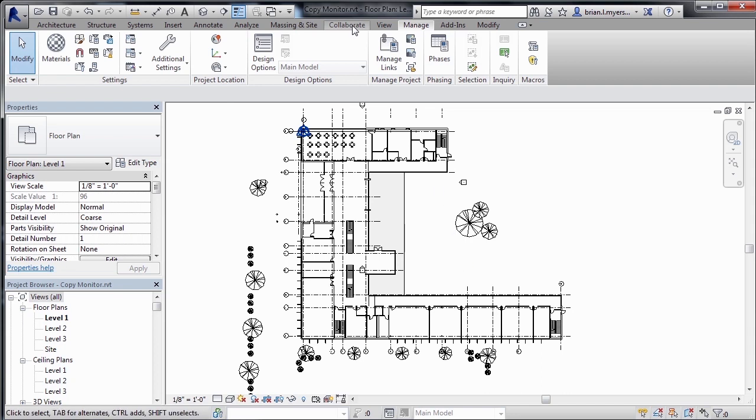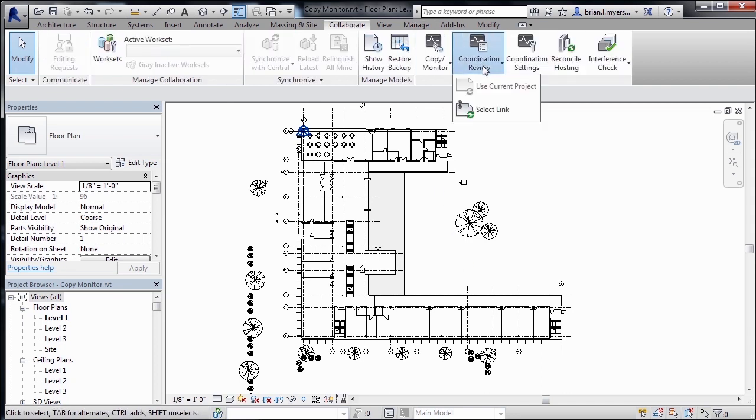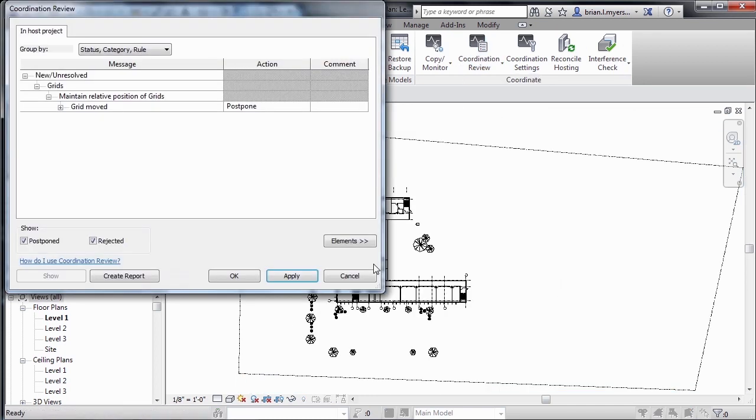So come up here to the Collaborate tab, select on Coordination Review, and then click on Select Link. What we'll do now is click on that linked file, and now it's going to tell us everything that has changed inside of that original architectural file. And we can see that in this case, the grid has moved. And we can even see which grid that it is. In this case, it's grid D and the element ID for that grid.